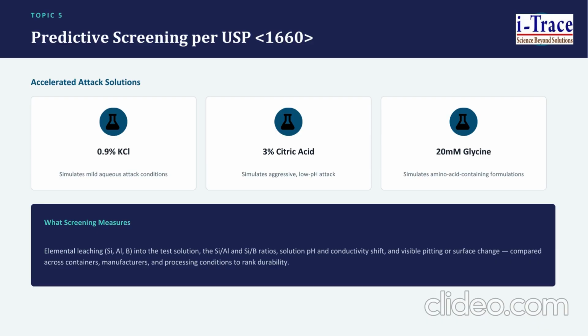Elemental leaching of silicon, aluminum, and boron into solution. The silicon to aluminum and silicon to boron ratios, shifts in solution conductivity, and any visible pitting or surface change. You compare these results across different containers, different manufacturers, and different processing conditions to rank durability before you commit to a container for your program.